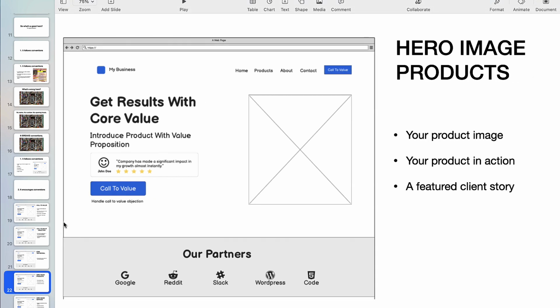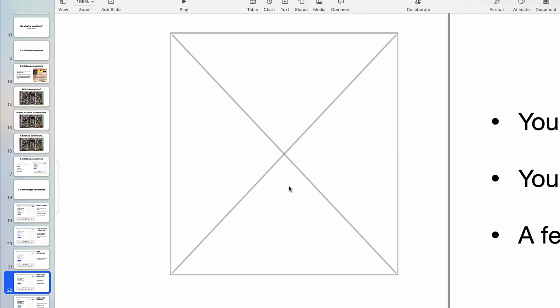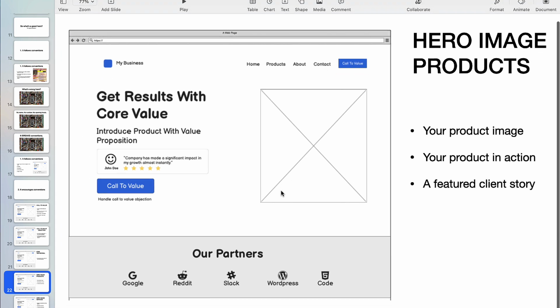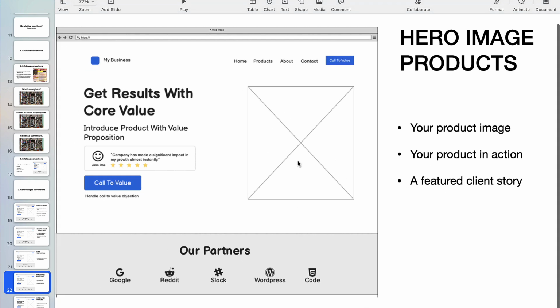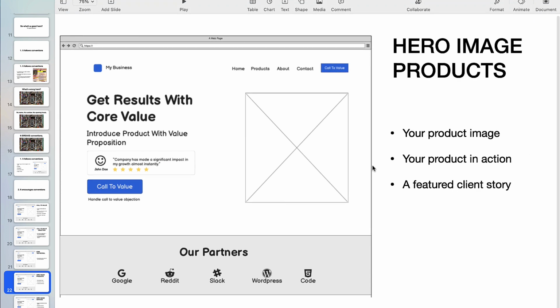And the next one is the hero image. Okay, so the hero image is the image you have on the right. You might have a video, but even with a video, you're going to need a static image, like a thumbnail for your video, so that there is something on the page before the video loads. So for the hero image, it's pretty straightforward. And this is, again, an area where a lot of people get confused. Basically, you want to use your product image.